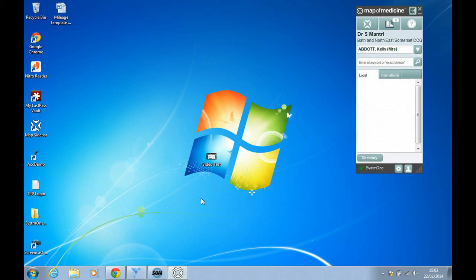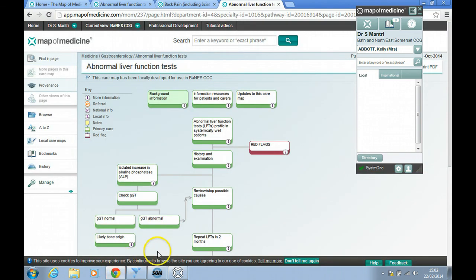For those of you that don't have Sidebar, and perhaps are an EMIS practice that we've not been able to install it in yet, you can still access at least the maps part of Map of Medicine through a web browser. The maps I've just shown you I've been using through Google Chrome, but you can use any web browser. And during the maps video I will talk to you about how to log in to the system using a web browser. And that is really what Map of Medicine is.